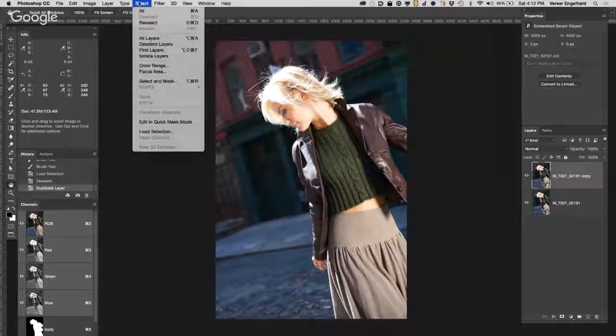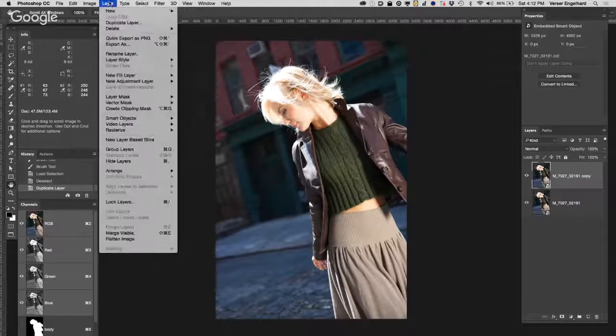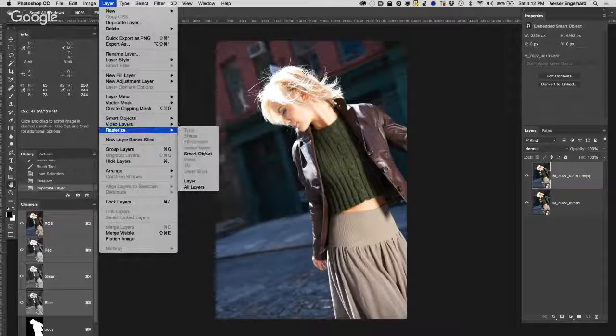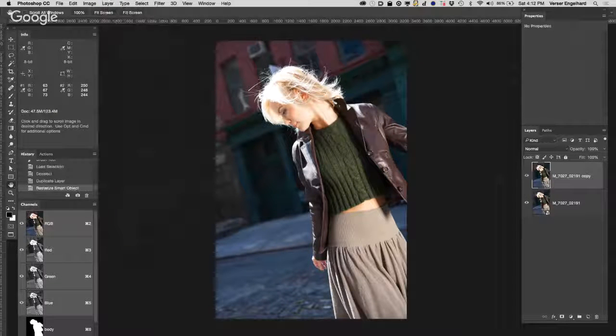So again, up to the layer menu, down to smart object, and go ahead down to rasterize. Either way, it makes this a normal layer that we can actually work on, that we can actually put a layer mask on. Well, we could have put a layer mask on this before, or simply cut this girl out, but we'll see how this actually works.